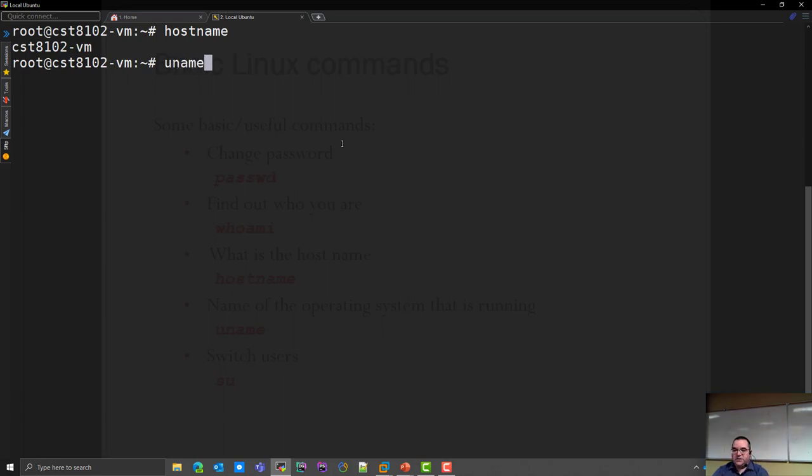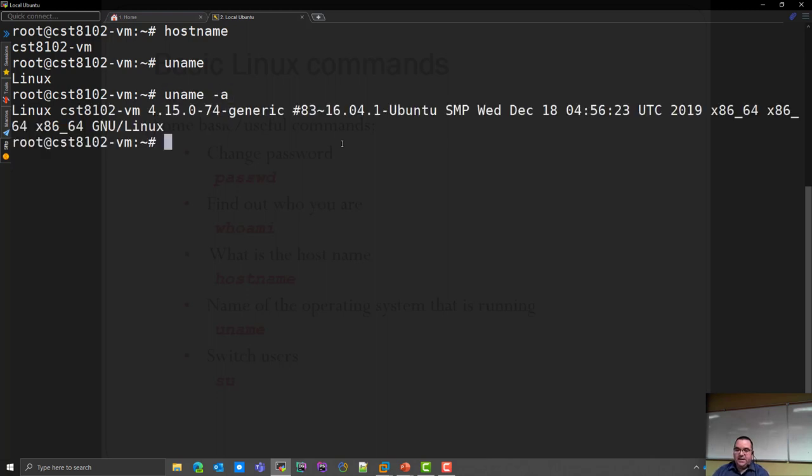Uname, you guys also did in the first lab. In this case, uname tells me what operating system I'm running. Congratulations, I'm running Linux. If I go uname -a, it tells me I'm running Linux, that my machine is called this. This is the version of the kernel I'm running. It shows that I'm running 16.04.1, a symmetric multiprocessor kernel, running 64-bit Linux, and on and on. So it tells me what operating system, what bit level I'm at, all that jazz.